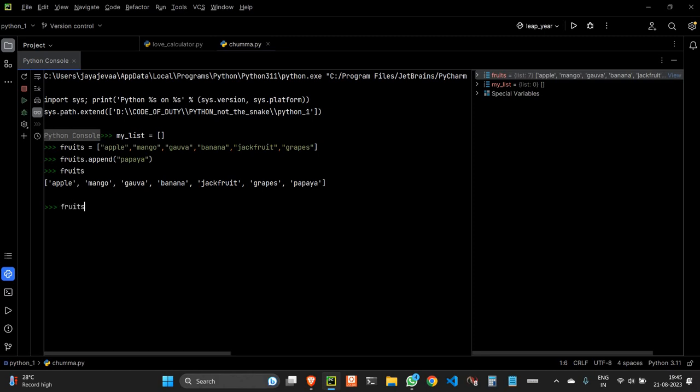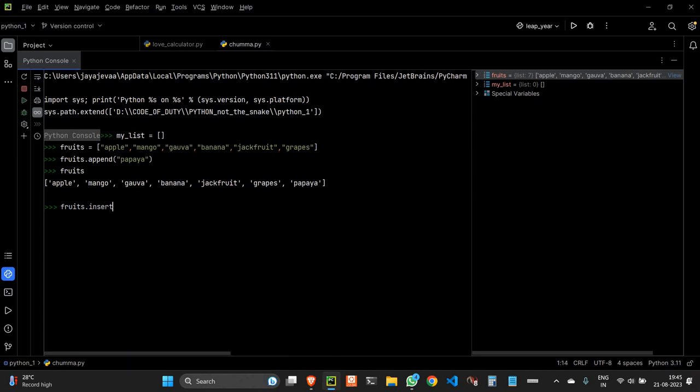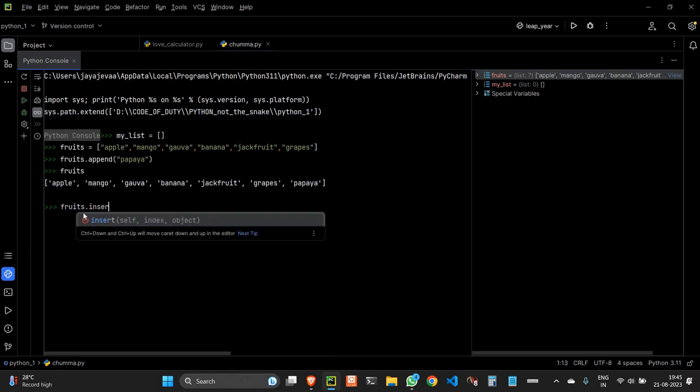Now, there is something called insert. Fruits dot insert. The moment you type insert, you see that it gives you a hint called self, index and object. By this, I guess you can understand that you have to give the index you're going to plug it to and then the object that you have to plug in. Self is not something that you have to give, that you'll understand eventually. So index and object are the two parameters that you have to be passing.